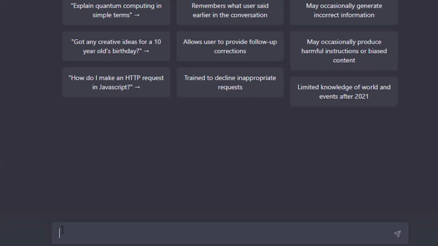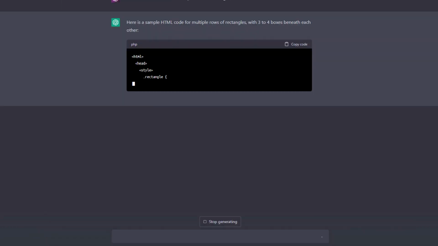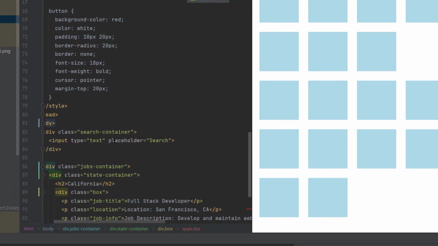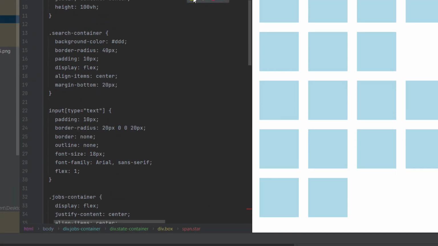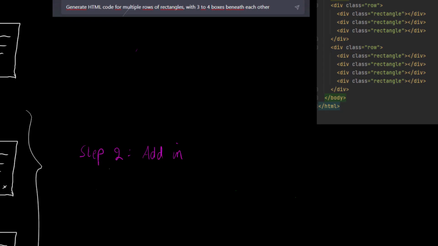We describe to ChatGPT what we want, which is multiple rows of rectangles with 3 or 4 boxes beneath each other. So when we drop the code in PyCharm and run with the built-in website editor, this is what we get. This looks good.